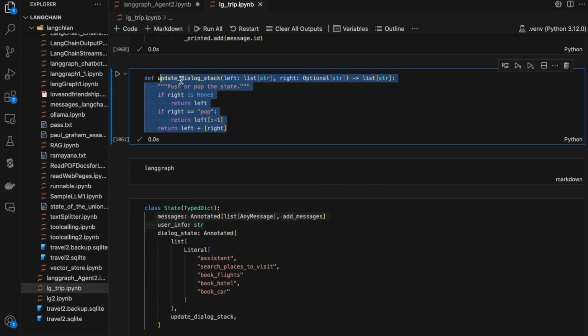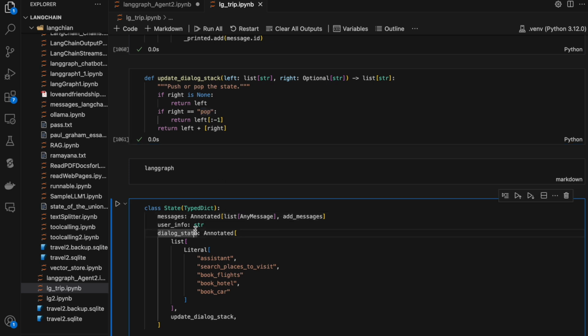Here we have the update dialog stack method, and it has a list with the name left and another optional argument right. So if the right argument is passed as a pop, it removes that particular workflow. So if you see here in this state, we have the messages, because at every point in time in our graph, whenever we call the state, it just updates those messages, the user info. And this is the new thing which we have added, and it takes these arguments, the pop.